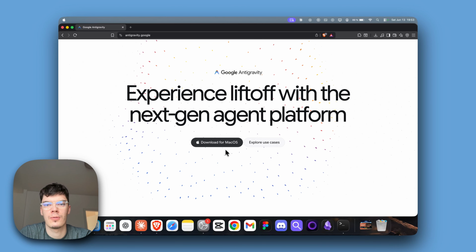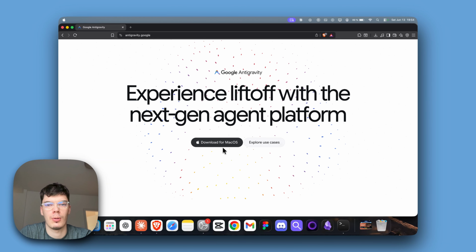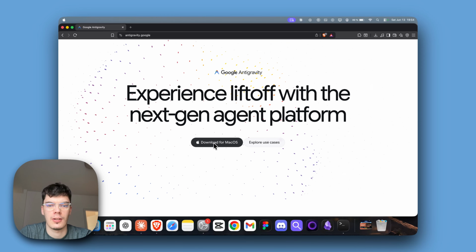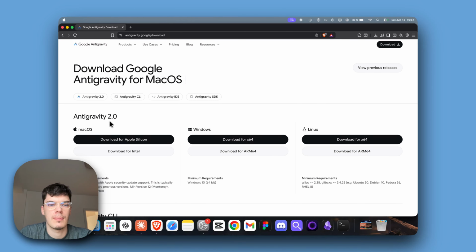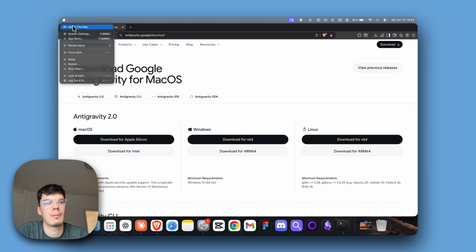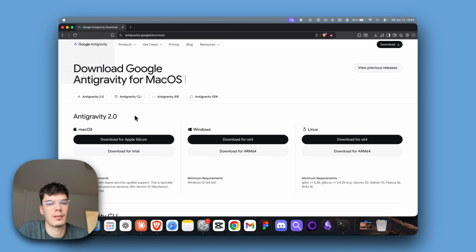If you are on Windows, it's gonna be here like download for Windows. So click on it and choose the macOS version. Also, you should know if you have the Apple Silicon or Intel chip on your Mac. If you don't know, go to your Apple logo, click on About this Mac, and here you will see Silicon or Intel chip. So I got the Apple Silicon, so I'm going to click that.